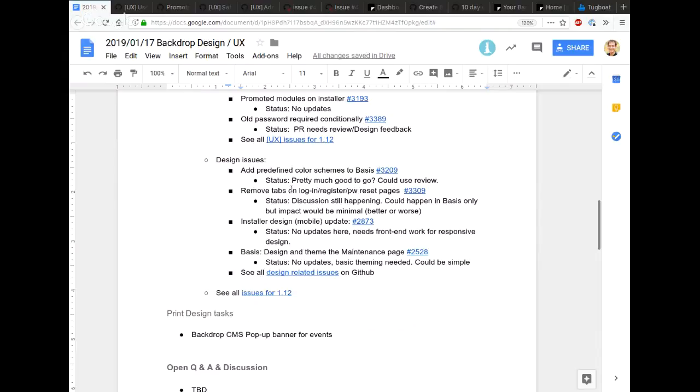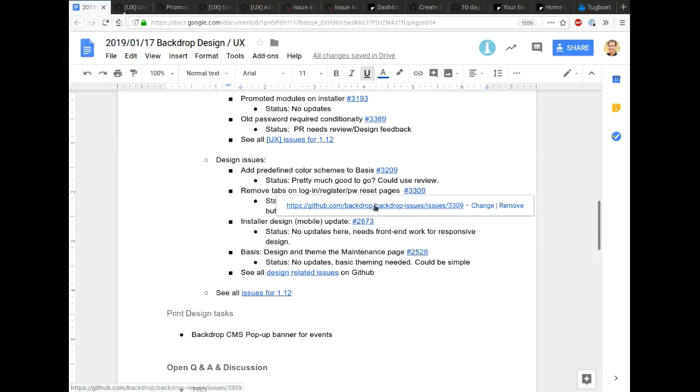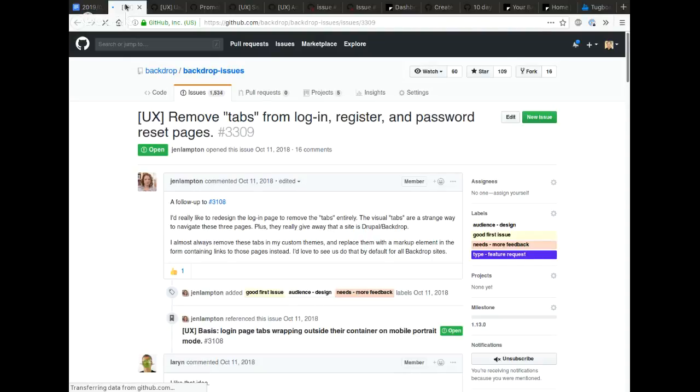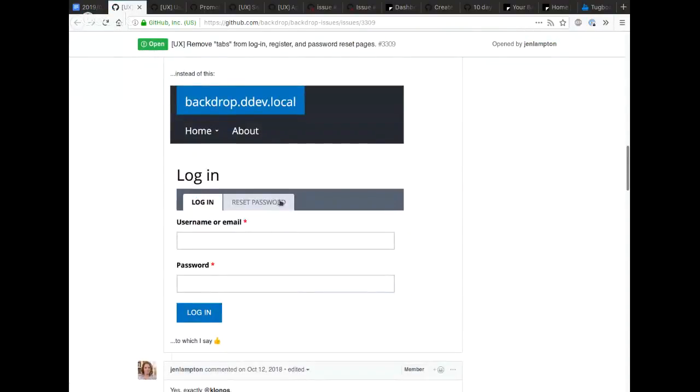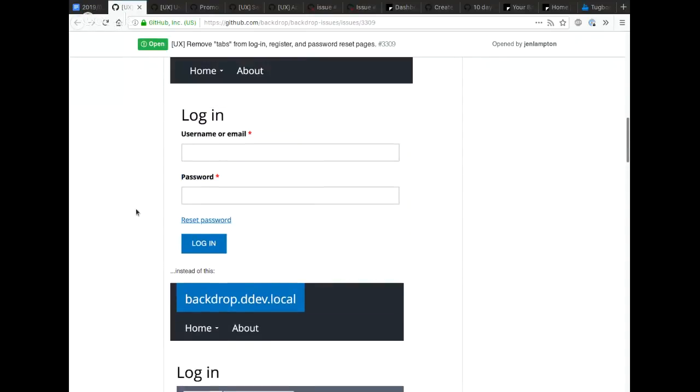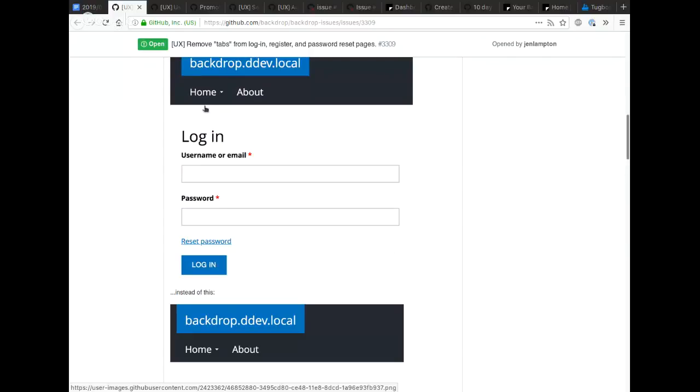Removing tabs on the login, register, and password reset pages is issue 3309. The suggestion here is that on the registration pages, we currently have these tabs here for login and reset password. And the suggestion is that we just remove the tabs and instead make a link in the form that says reset password.